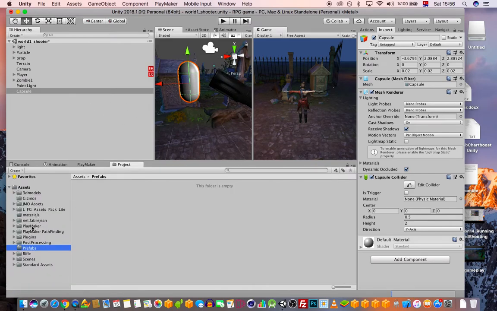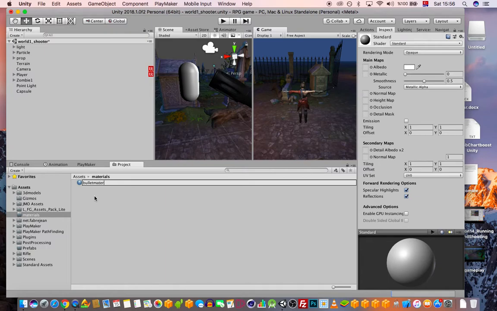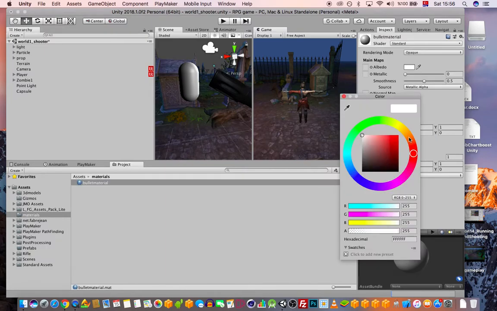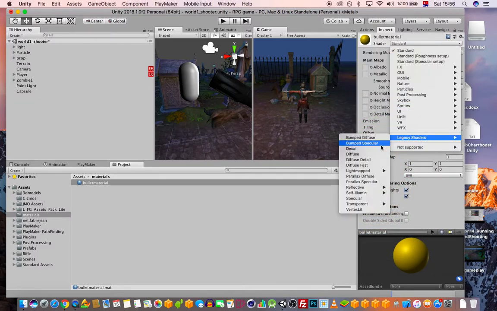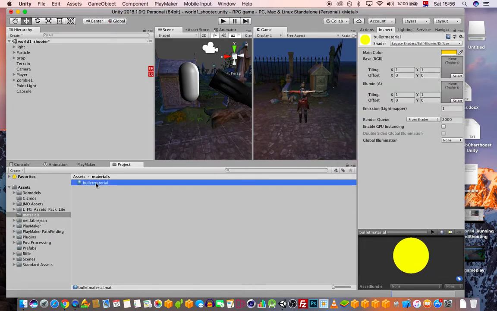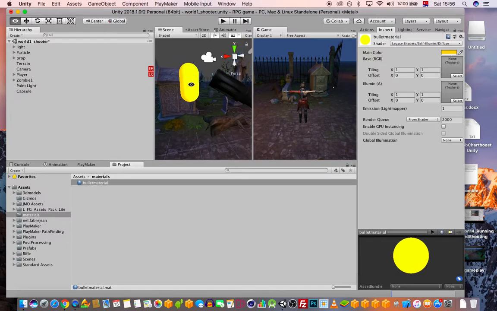I created a folder here. Let's create a material and call this bullet material. I'm going to make this yellowish, and I will make this a legacy shader, self-illumination and diffuse. When I drag and drop this here, it's going to be a glowy kind of material.